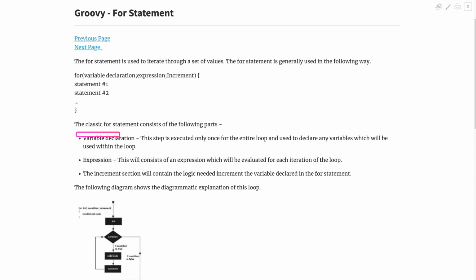So what is a variable declaration? This step is executed only once for the entire loop and used to declare any variable which will be used within the loop. Expression will consist of an expression which will be evaluated for each iteration of the loop. So this is like a condition that you define here. This has to be fulfilled before it can keep iterating. The increment section will contain the logic needed to increment the variable declared.